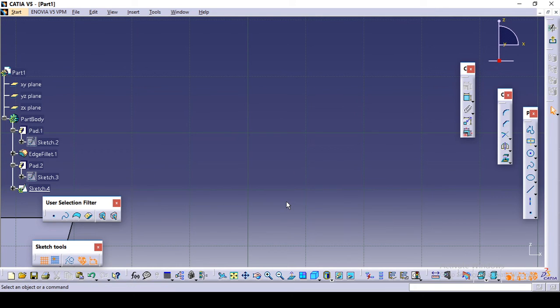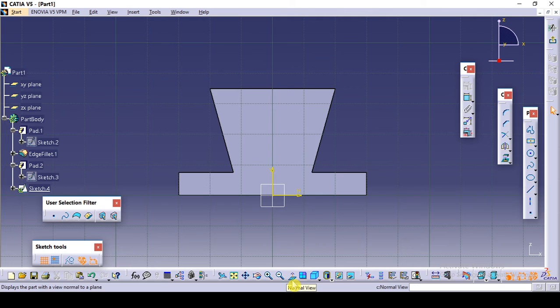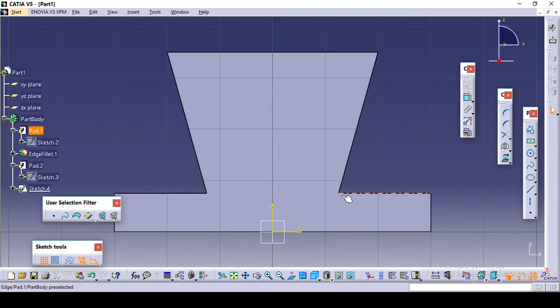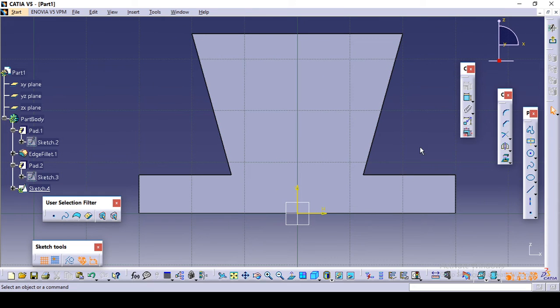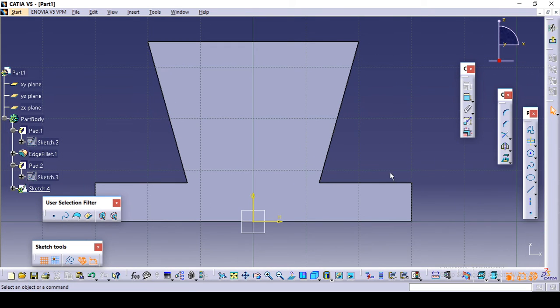If your sketch or your object is disturbed, then just click on fit all in and normal view. So your sketch or your object will be at home position. Okay, we'll draw one rib. To make the rib, we will take the reference of both lines, so this and this. For that purpose, to take the reference, just click on the project 3D element and click on this line.